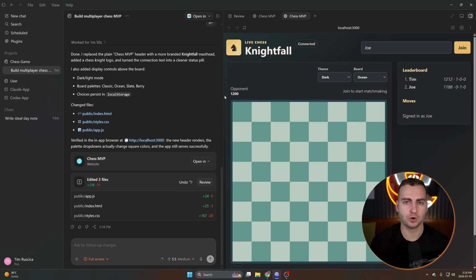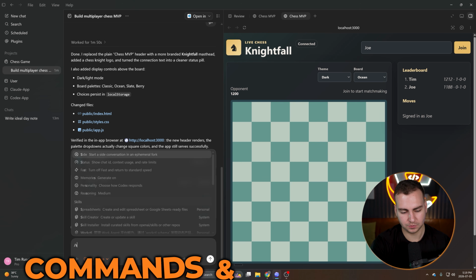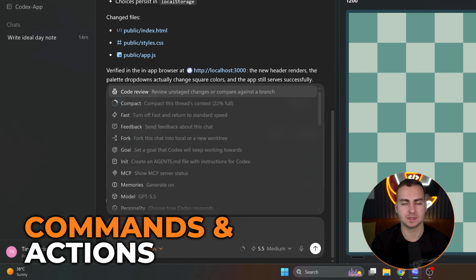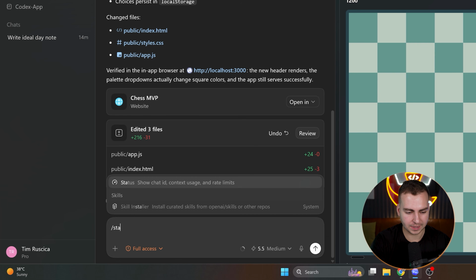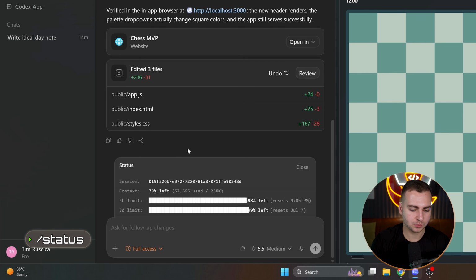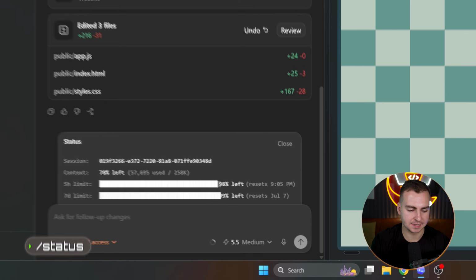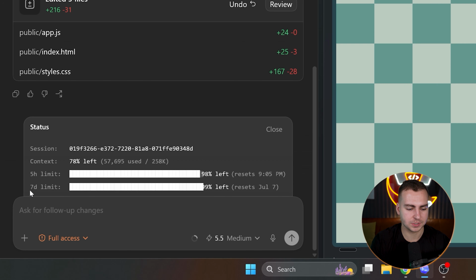So now let's move to a few more advanced features. Let's start by having a look at some basic commands. So commands are just anything that start with a slash. And there's a ton of built-in commands inside of Claude Code, or not Claude Code, inside of Codex. I'm not going to go over all of them, but I'll show you a few that you should be aware of. So first, if we do slash, we're going to want to look at status. Now, status will just show you your usage limits. You can see that for my 5-hour limit, I'm at 98%, and for my 7-day limit, I'm at 99%.